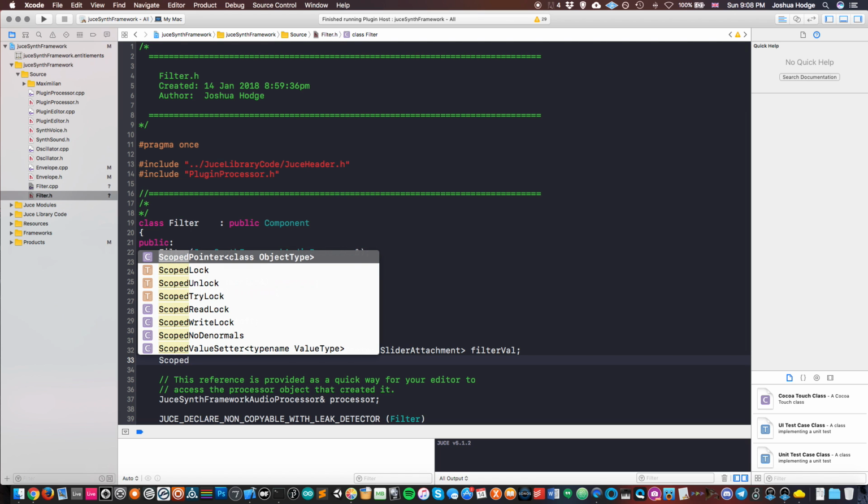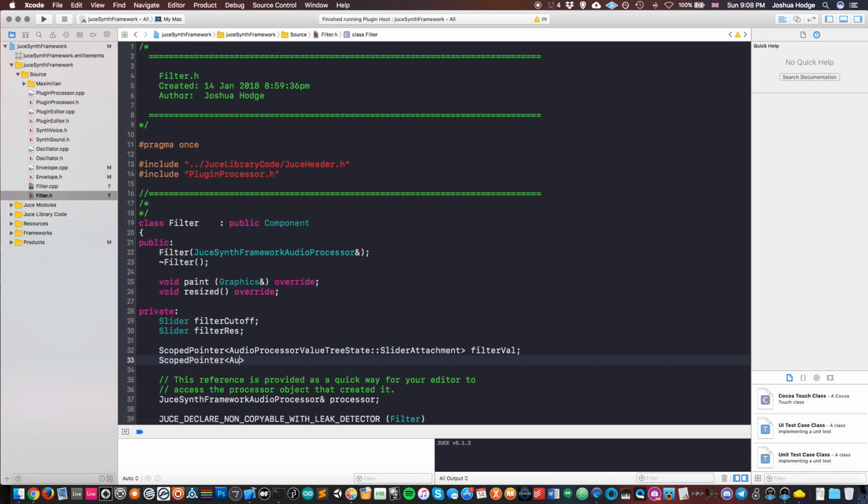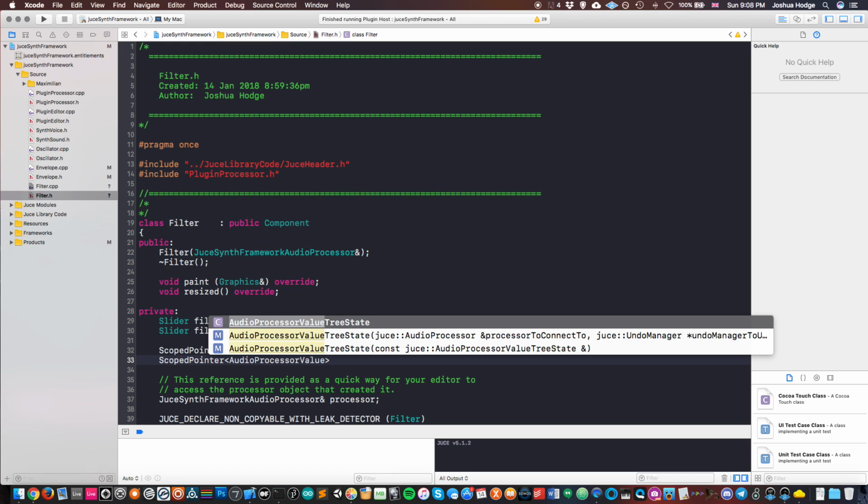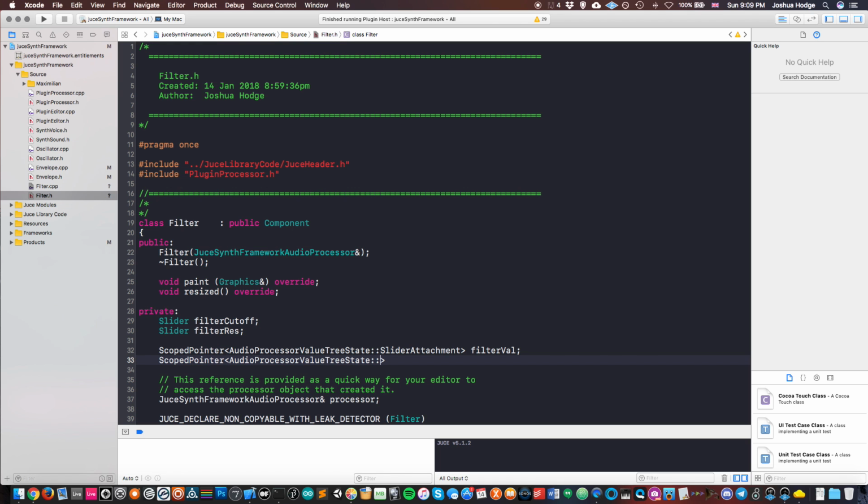So this is connecting our processor side to our UI side, and making sure that we're able to communicate the values that are going back and forth between the dials and the values that we're modifying on the processing side. So here we go, SliderAttachment, and we'll call this resVal.